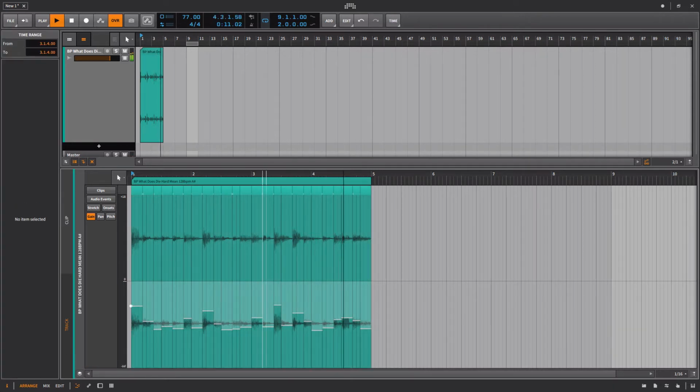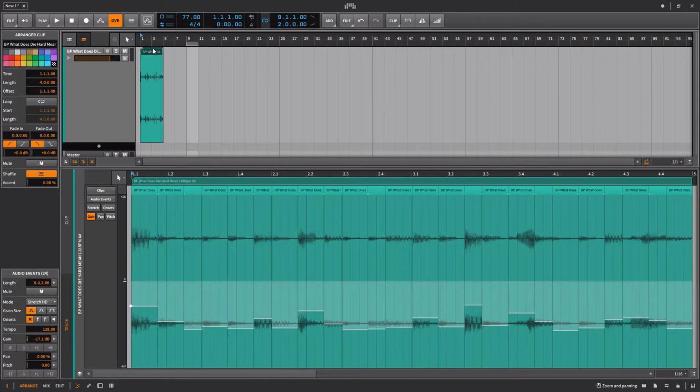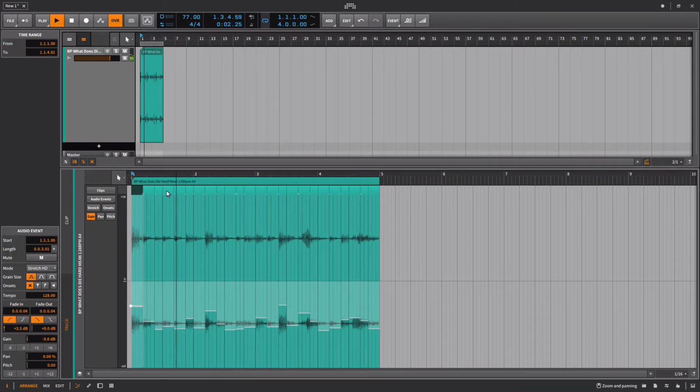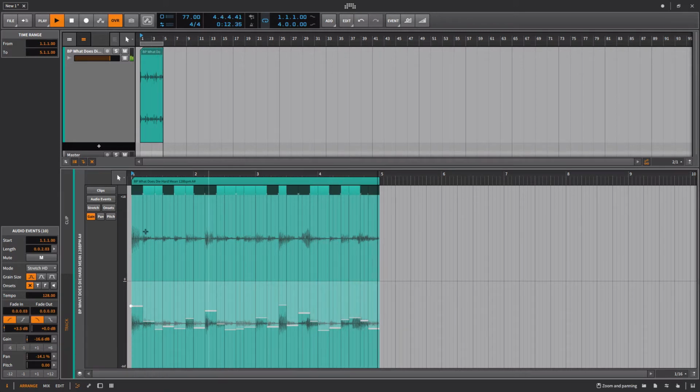Maybe we want to take one of these guys and reverse it. Reverse that one. We'll reverse that one, and we'll just keep this guy playing back, and I'm probably also going to mess around with the pan position of all these different events. Or I can just select some specific ones. See what we've done there.